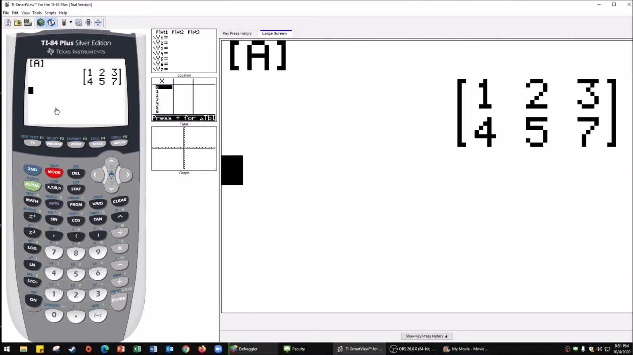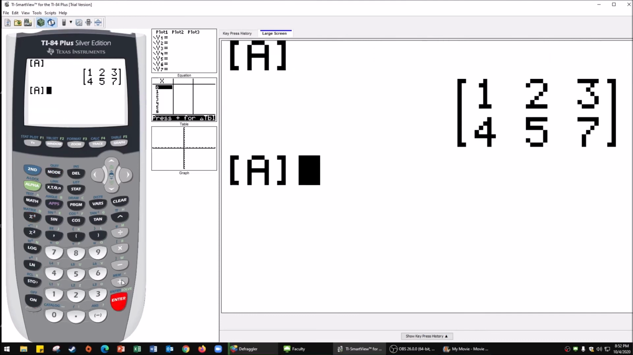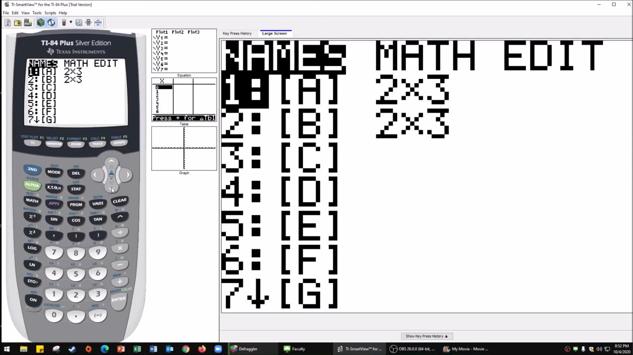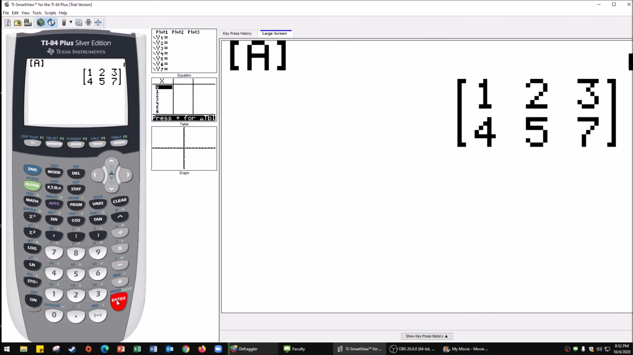And now I'm going to add these 2 matrices together. I'm going to go second matrix. I'm going to grab my matrix A by hitting enter. And I'm going to say plus. And I'm going to take my second matrix and grab matrix B by scrolling down. Now I've got A plus B, enter.